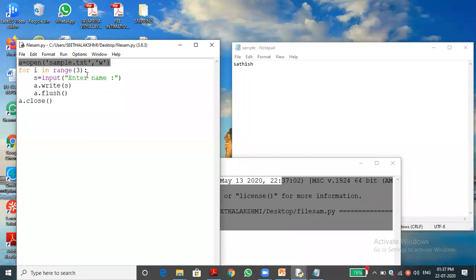Every time the loop will open the file in write mode, what will happen? The previous content will be erased. Suppose we are opening in append mode, it is not an issue. But to write three lines, we are opening the file 3 times and closing the file 3 times. That is extra work.